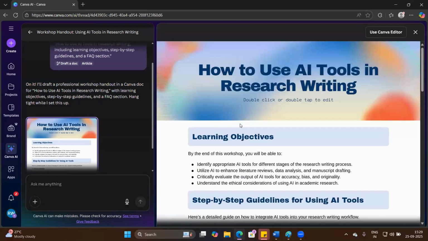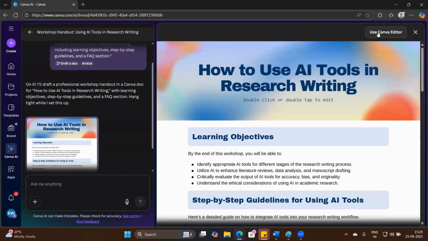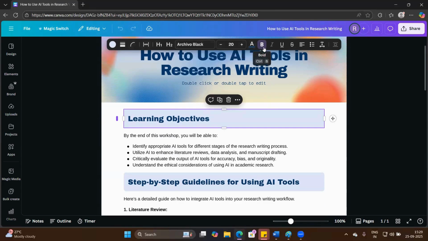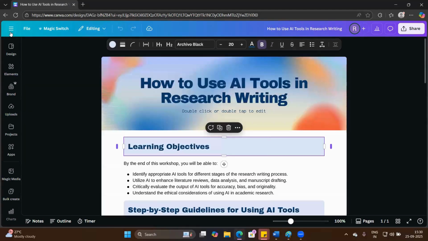Again, it is the responsibility of the creator to go through the contents and then share it with anybody. Another beauty is you can also edit it using Canva editor. If you really want to edit, you can. As I told you, you can change the font, font size, color. You can make it bold, italics, underline. There are so many such options. Such a beautiful document is created.